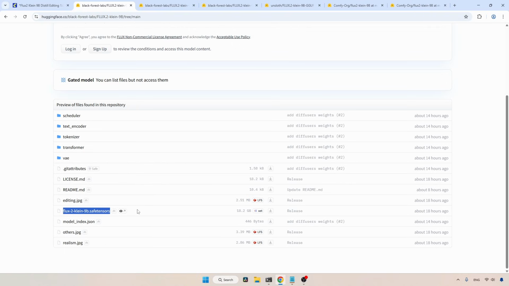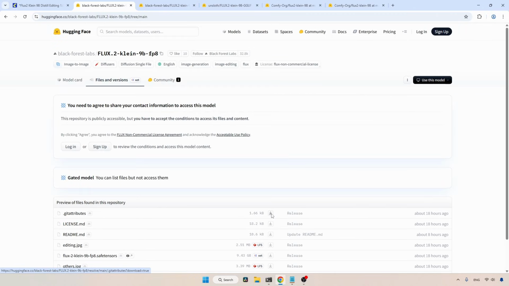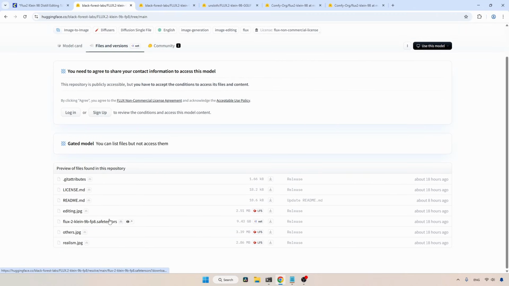If your computer cannot handle this model, you can find other quantized models as well. Let me show you those. First is the FP8 model, which is also provided by Black Forest Labs. The file is named Flux2 Klein 9B FP8.safetensors. This model is quite a bit smaller, coming in at around 9.5 GB, so use the download button to get it.